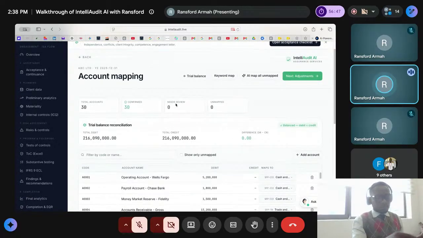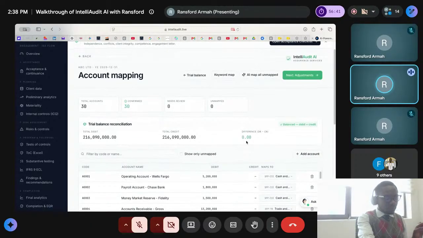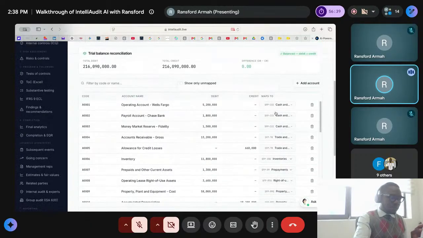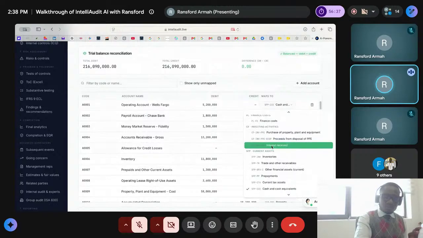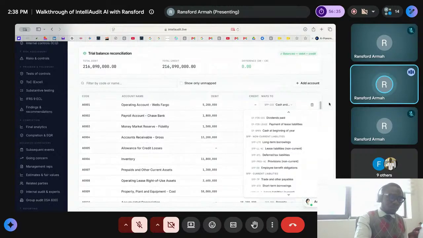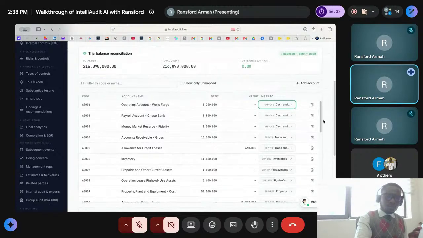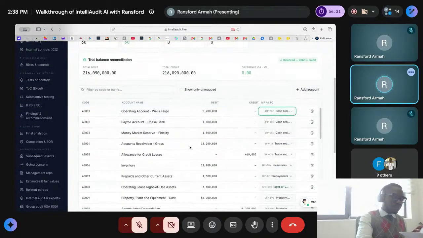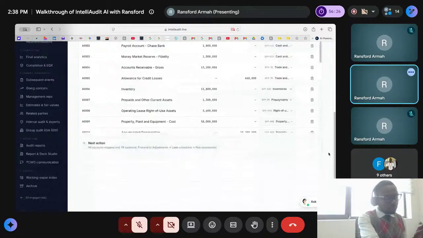So confirm map and then need review. If all of the accounts don't map, it will tell you the number of accounts that need review. And then you have to go here and manually review and map them. You can map them to the IFRS line items yourself, or you can delete them. Those that are empty, that are 00 on the debit and credit side, you can delete them out of the group. And then you move to next.